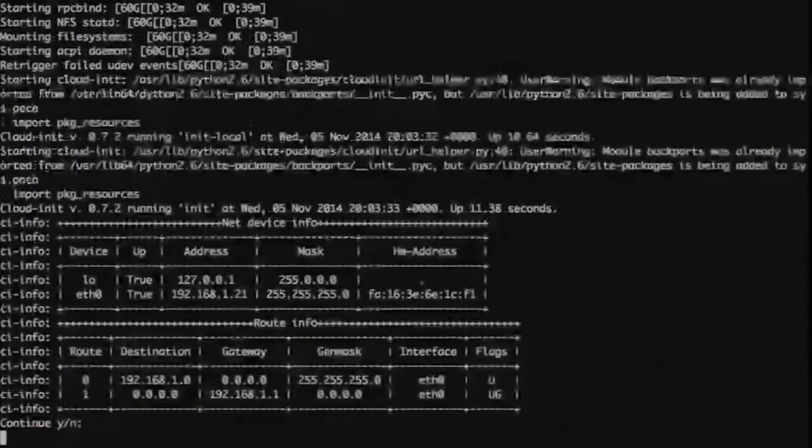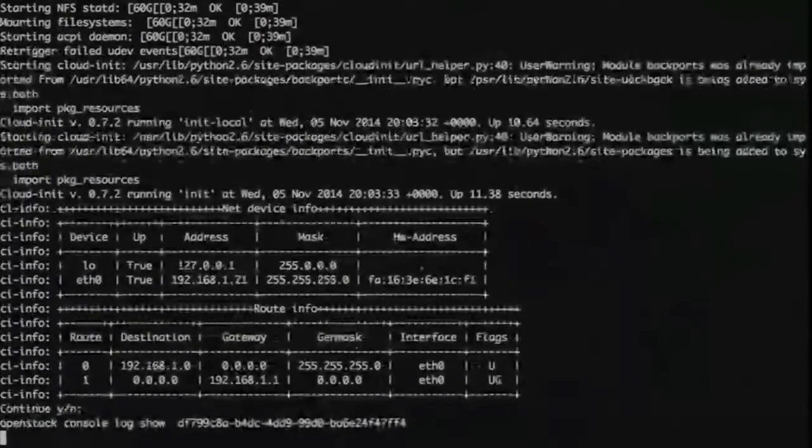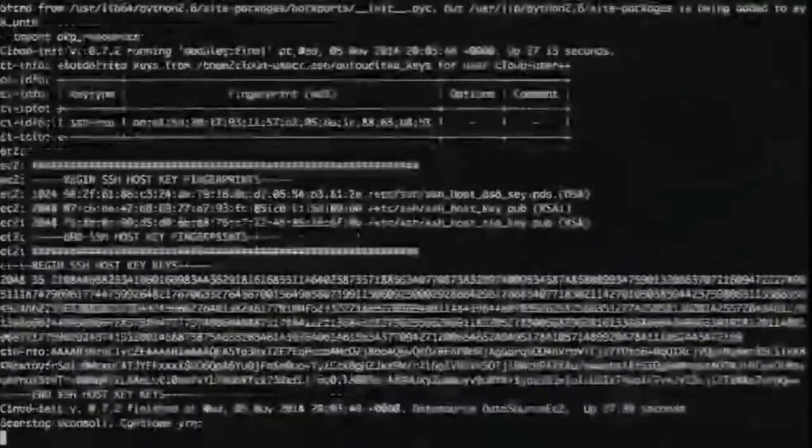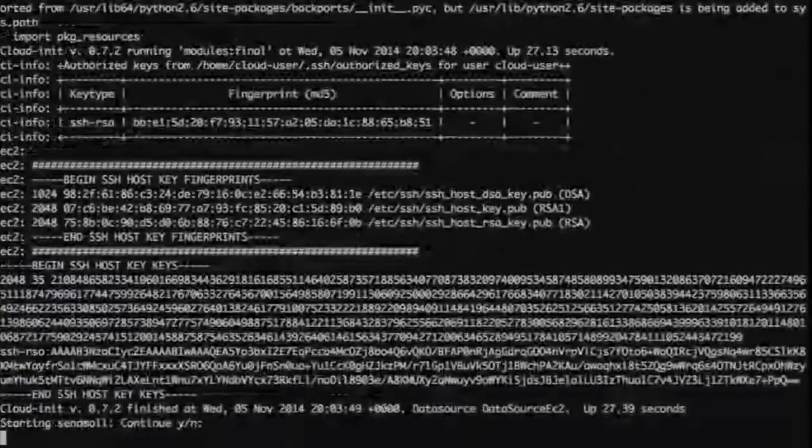Now this is showing the console output. That's basically the text console that we saw through the web interface. That way you can see the progress of the virtual machine as it boots.